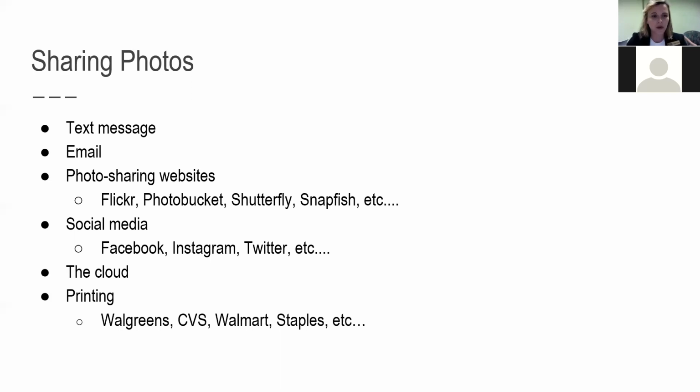So just before we wrap up, I have a quick slide on sharing photos. You take these great photos and you want to share them with other people, right? You want other people to see how amazing of a photographer you are. And trust me, you all are amazing photographers. You just don't realize it yet. I promise you that. So how do you share photos? Now, we're talking specifically from your phone, okay?